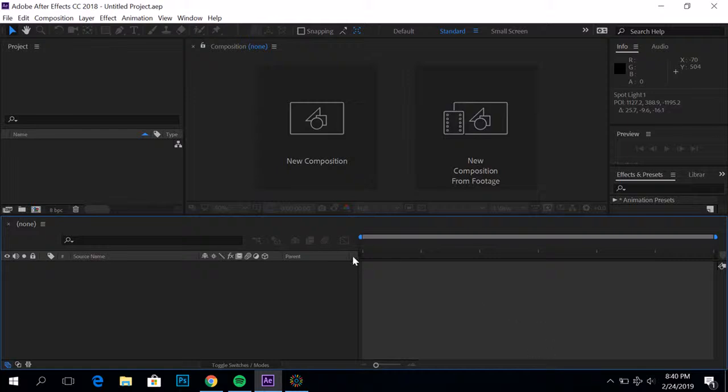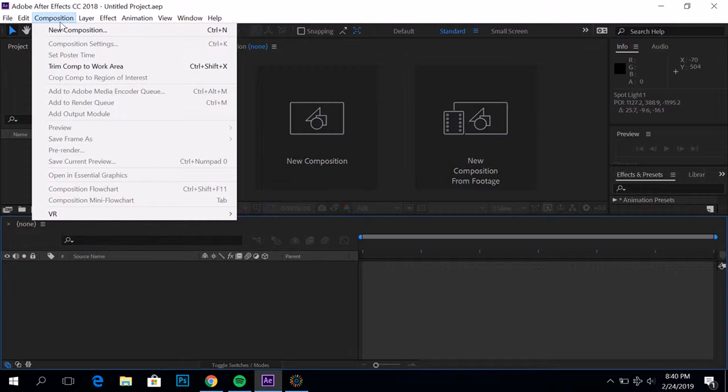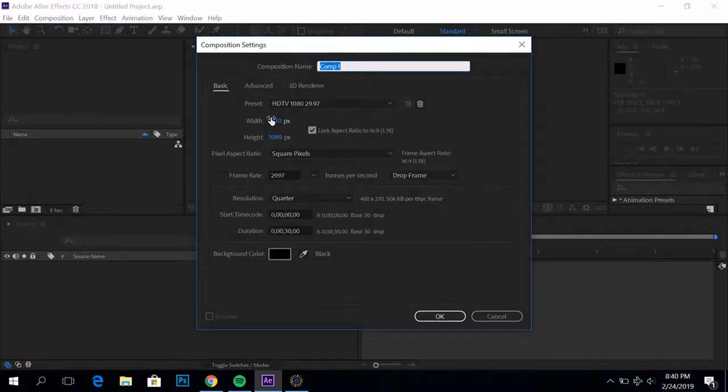So first thing I need to do is create a composition. So go to Composition, New Composition. Give the composition a name. I'm going to keep the aspect ratio at 1920 by 1080. I'm also going to keep the frame rate at 29.97.